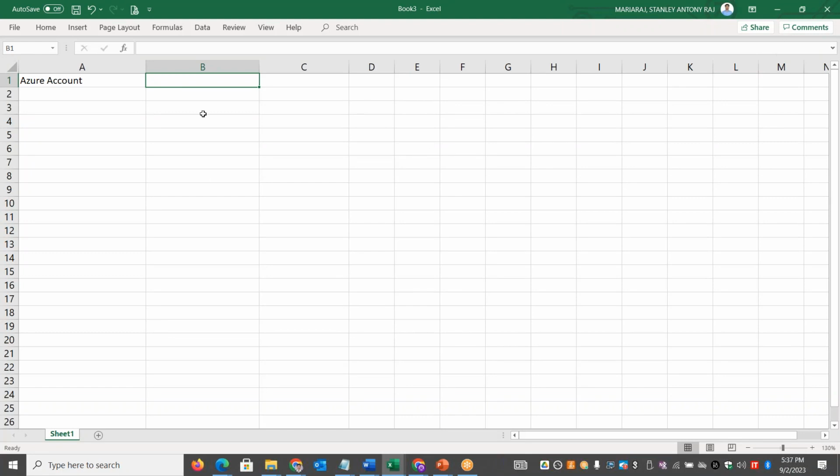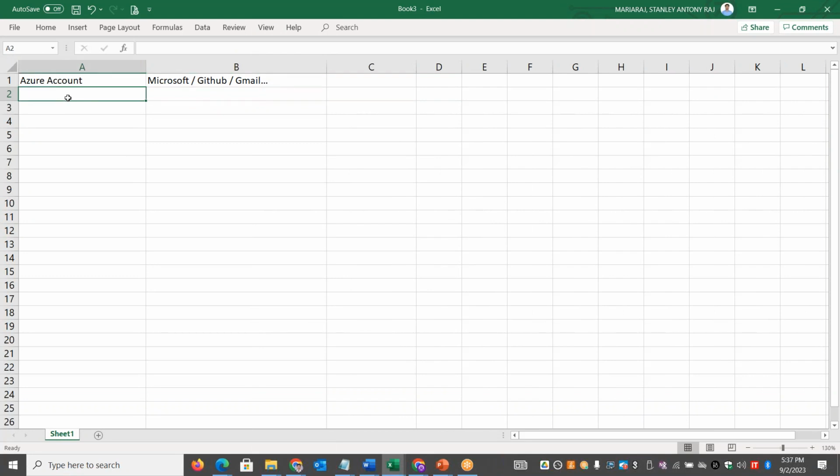So there used to be a lot of domains. We can either go with a Microsoft email ID, or a GitHub account, or you can also use a third-party Gmail or whatever, right? So if you have an existing ID, you can use that, okay? And then you have to go and purchase a subscription.